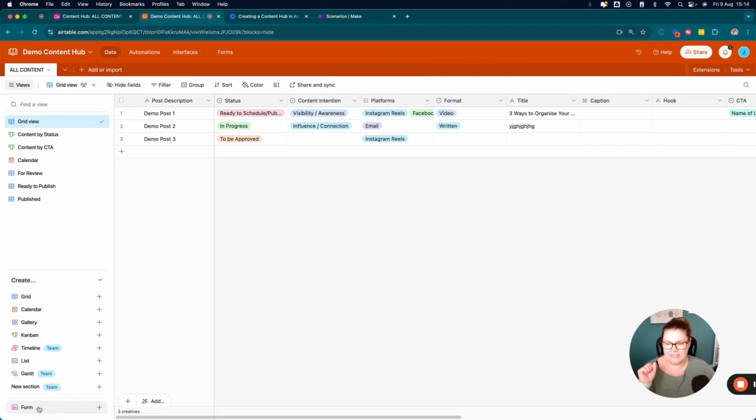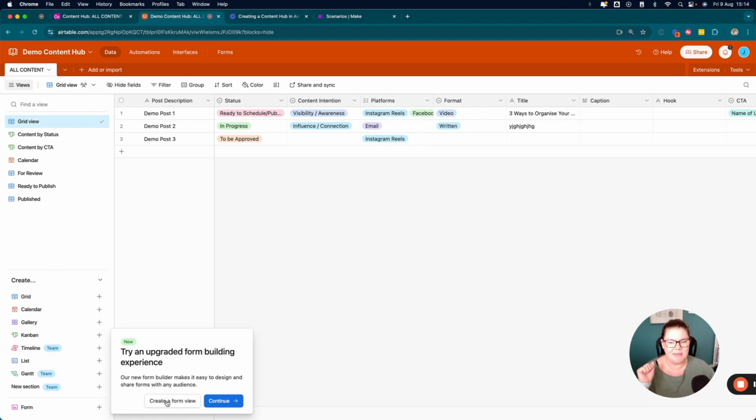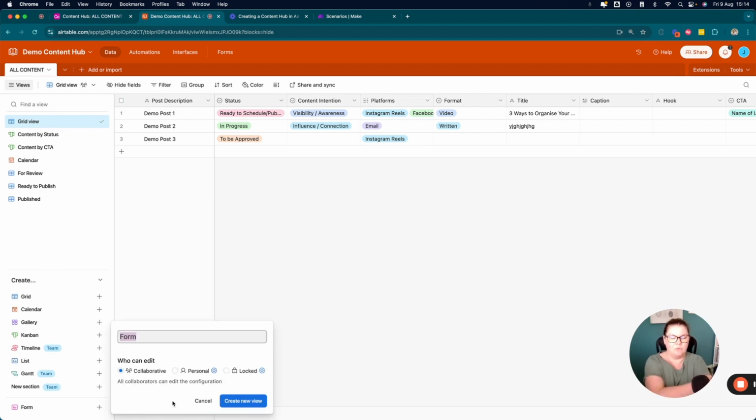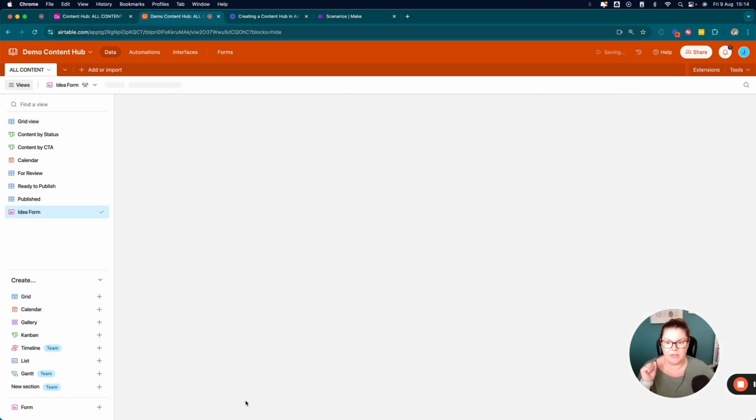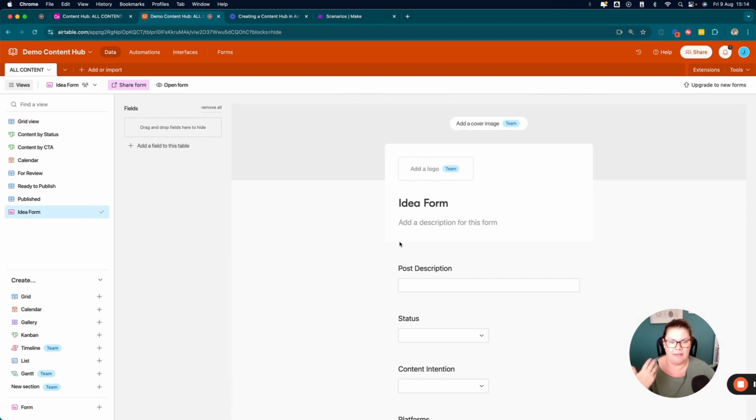So for this, we're going to come down to form, and I recommend just choosing create a form view rather than the other one, because that doesn't show in your list here. It creates it in what's called an interface. These are kind of like dashboards. It's great for pulling metrics and stuff together and showcasing all of your different data in different ways. But for this purpose, you might just want to keep it as that simple one, okay? So you could call this idea form if you've just got an idea for something to create, and then you can do create new view. And now we can build it how we want.